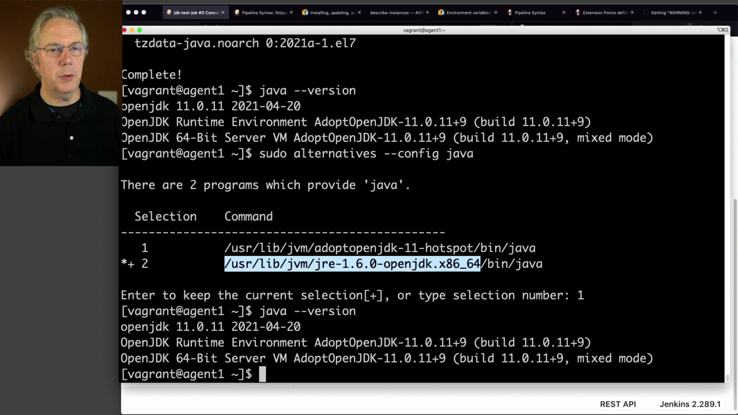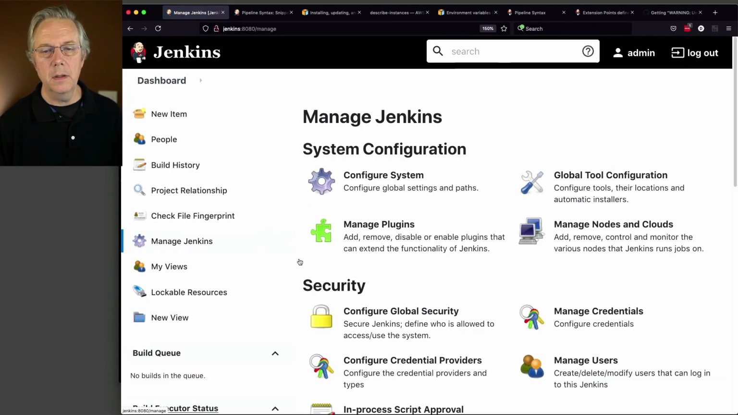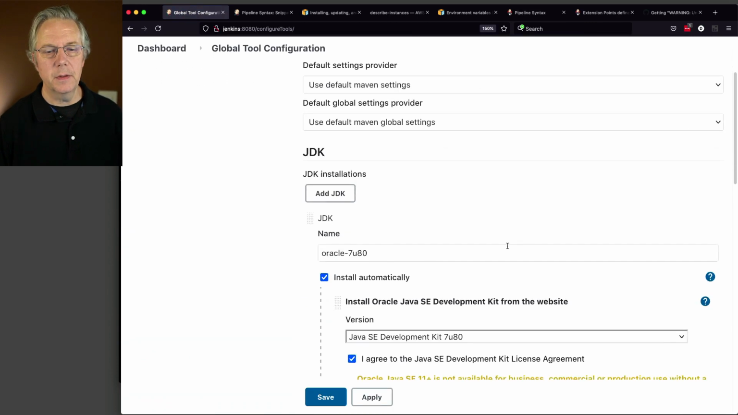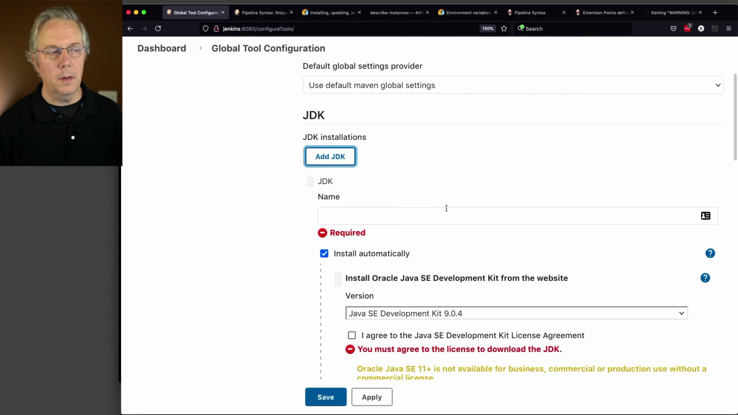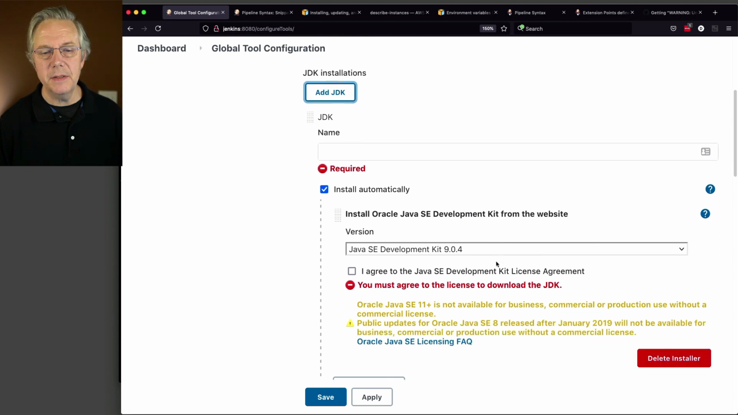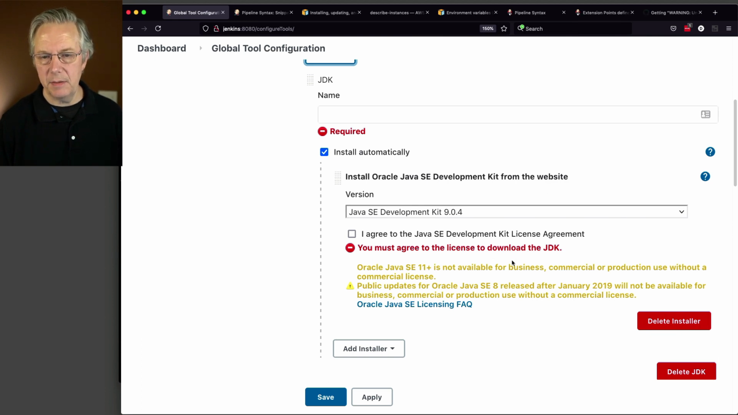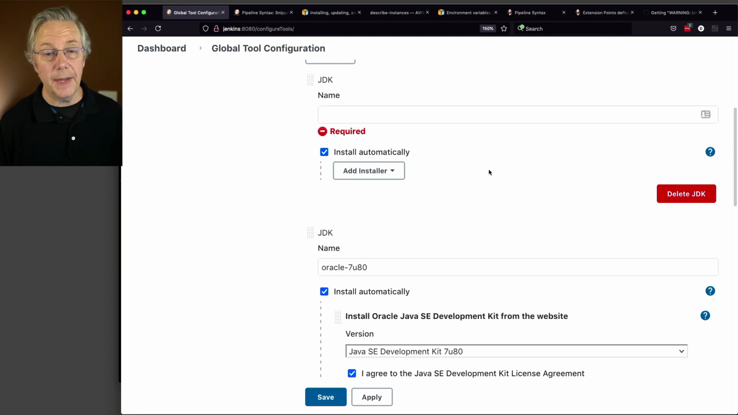Let's go back over to our controller. We are going to add a new JDK. JDK installations. We'll click on Add JDK, but this time we're going to delete the installer. So we're not wanting to install the Oracle Java SE thing. Not what we want to do. Now that we've deleted that, I also want to uncheck install automatically.